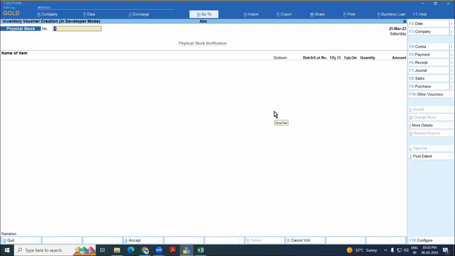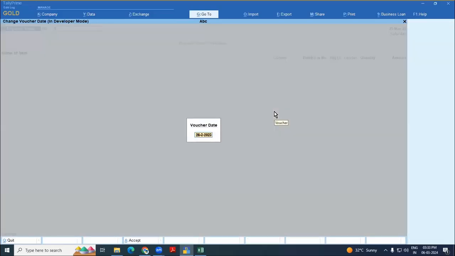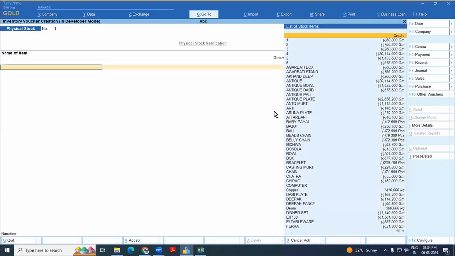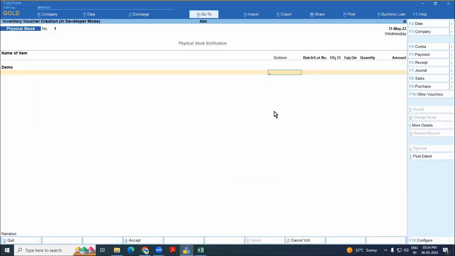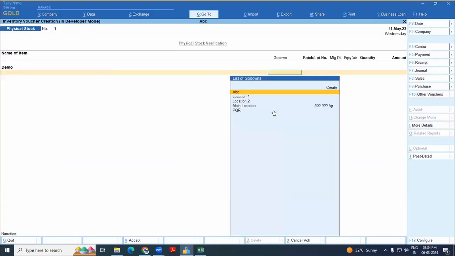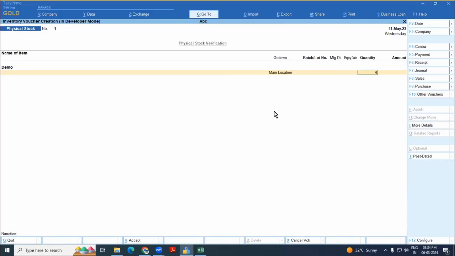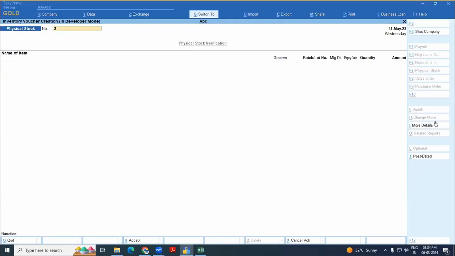So I am putting here, suppose 23. So I have to use 31st May 23 here. Okay. And the demo item is selected. The demo item has 500 quantity at the godown location. And here I have to put 400. I am not putting 100 quantity here as a consumption. This is the quantity which I want on this date. On 31st May, I want 400 quantity as stock. Save.